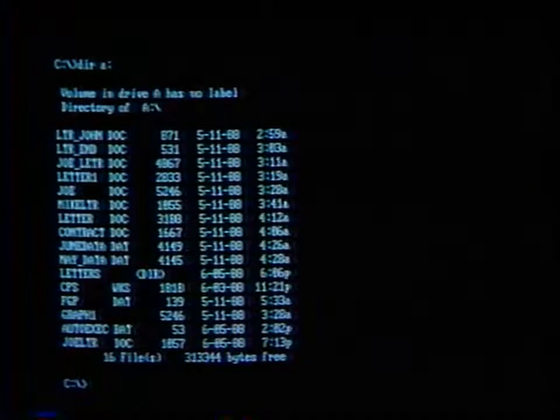And here's what a normal directory listing might look like. The above listing has the following information: file name and extension, size in bytes, date last saved, and time last saved. Our next command is the disk copy command.